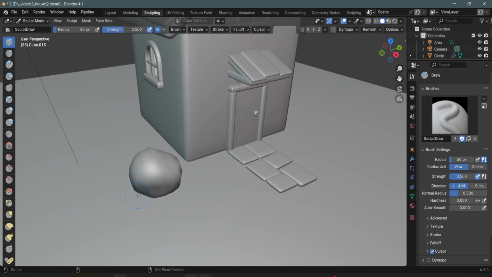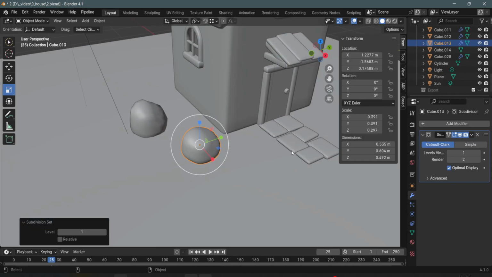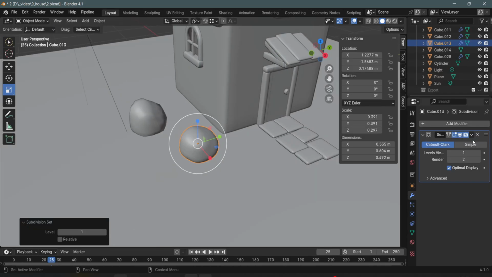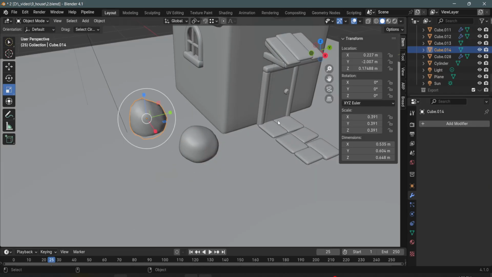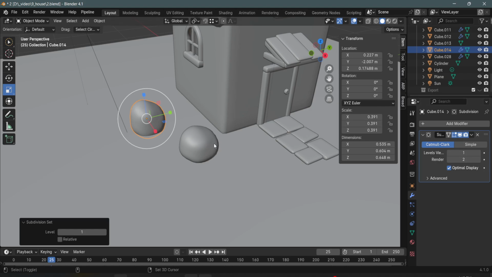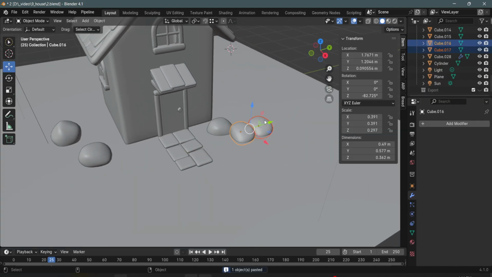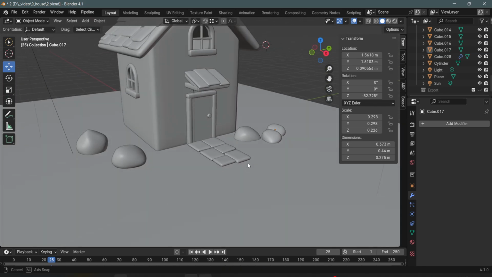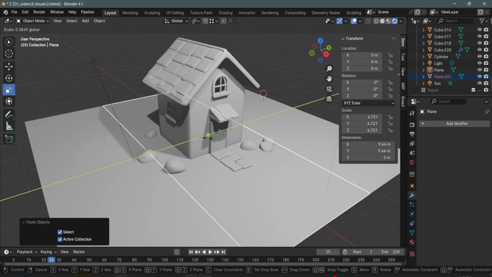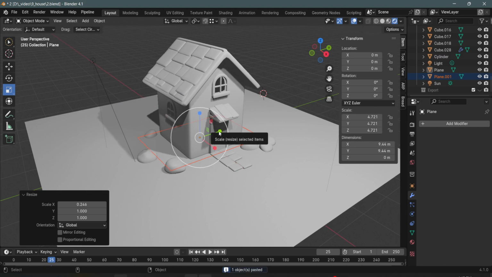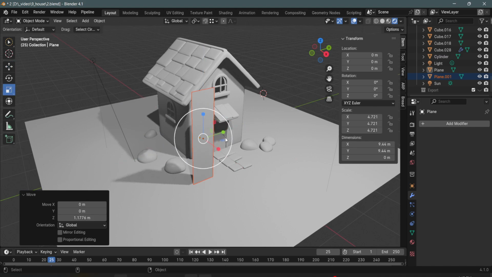And then go into sculpt mode and you can just hold shift and kind of smooth out the sides until it's rock shaped. Make sure you apply the modifier though, otherwise you'll only be sculpting the cube that you started with. And then just copy and paste that for any other rocks you might have. And that's it for the house. Now we're going to make the grass and that'll be it. That'll be all the modeling.